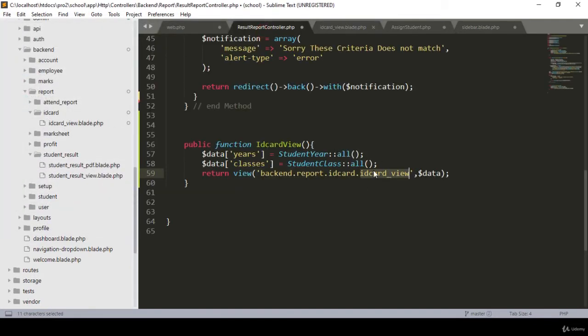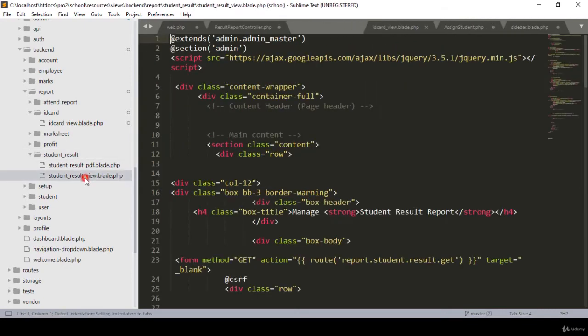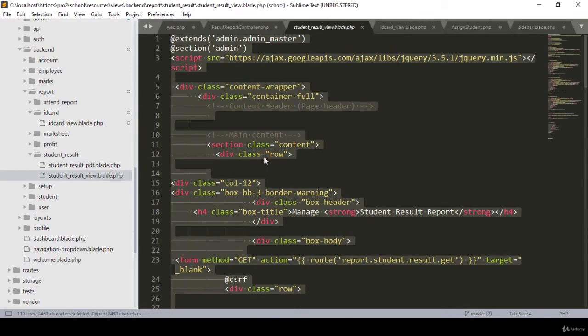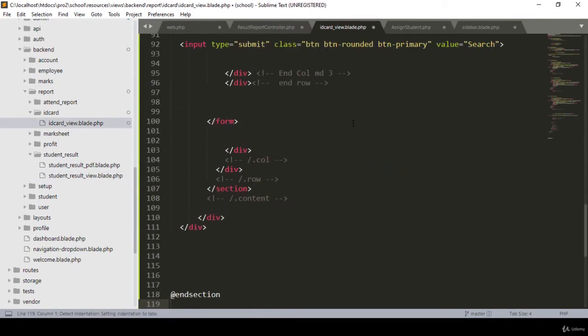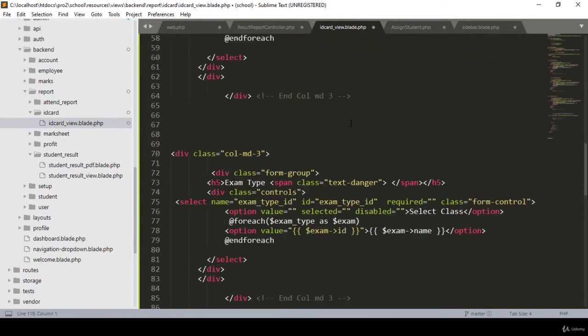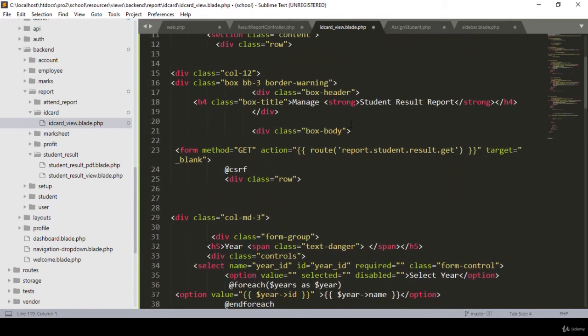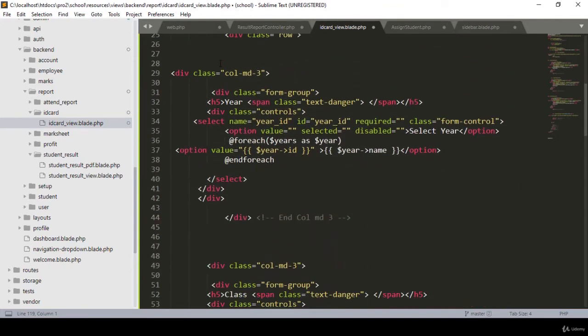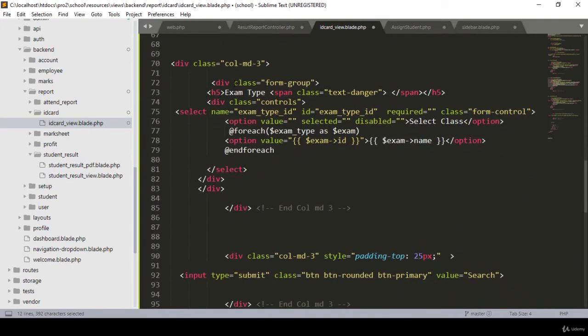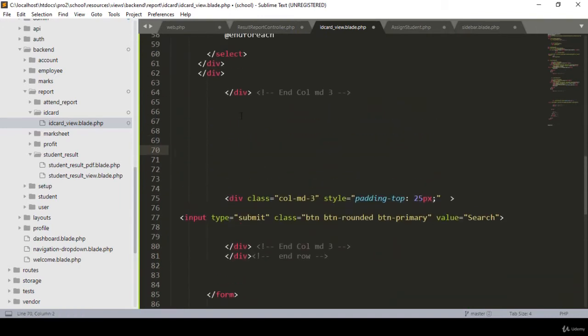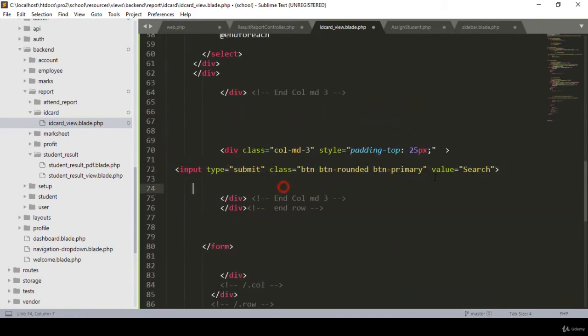So now we have to design this view page, friend, and it will be just like our student result. If you go to that student result view, I simply copy everything from there and paste it here in our ID card view. Here we only need two fields: the year and the class. We don't need the exam type, so I remove it. Then there is our submit button for the search.